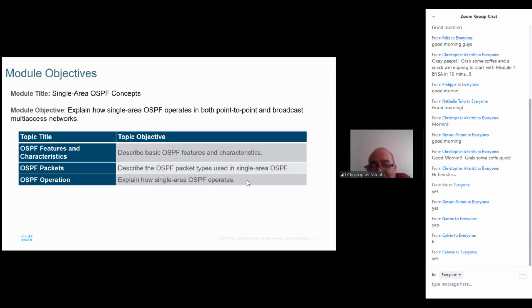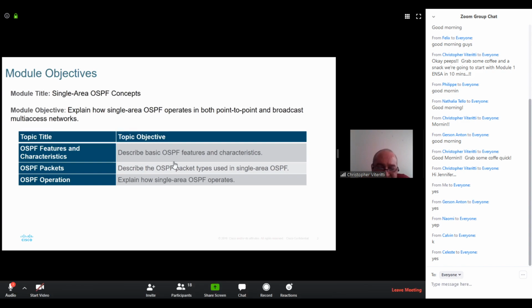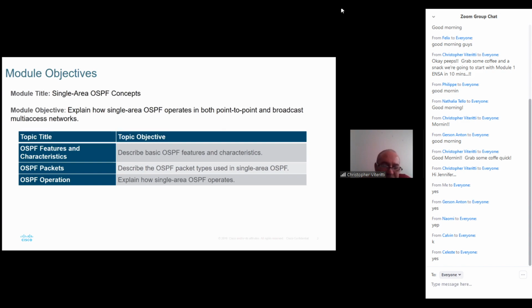Anyway, you should be able to describe basic OSPF features and characteristics, describe the OSPF packet types used in single area OSPF, and explain how single area OSPF operates. It's important to understand the packet types and how OSPF operates, okay?